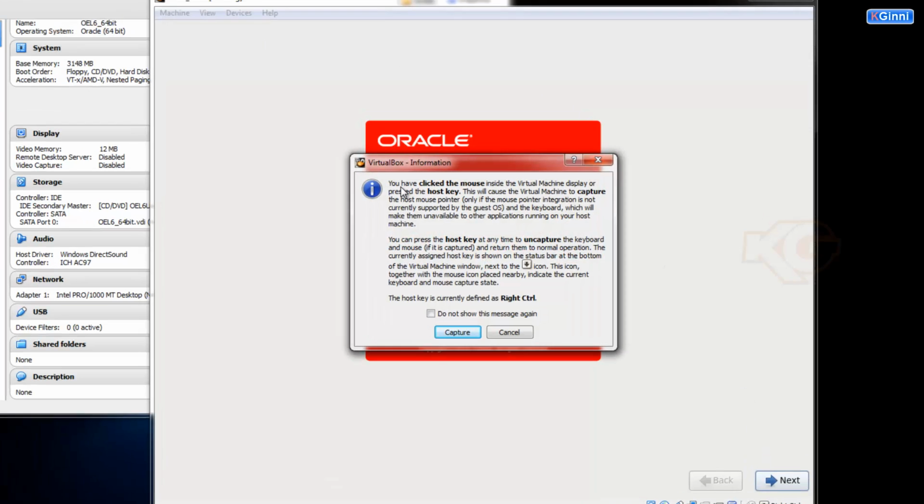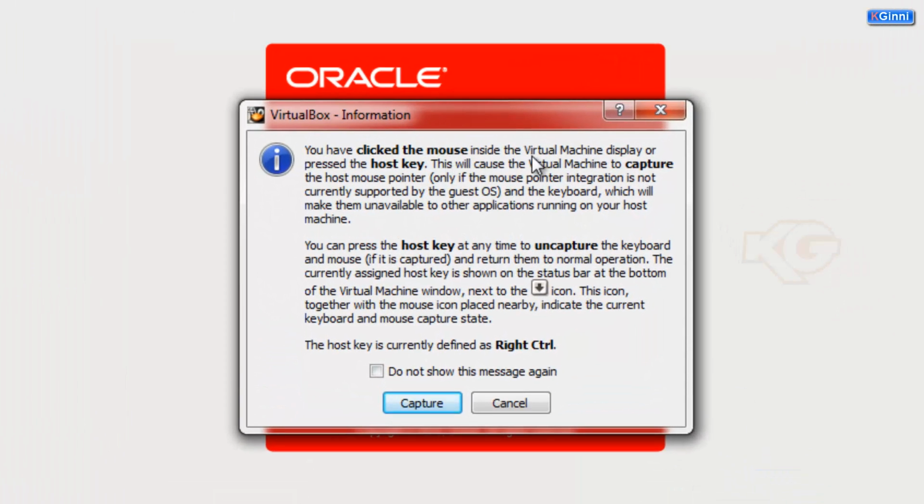It is giving some information. You have clicked the mouse inside the virtual machine display or pressed a key. This will cause the virtual machine to capture the host mouse pointer. So to remove that, you need to use the right Control key. If you press Control on your keyboard, it will be deactivated.